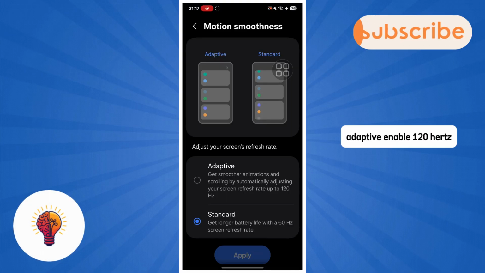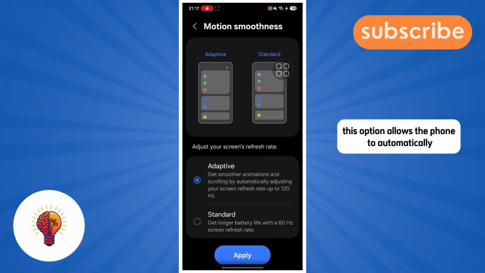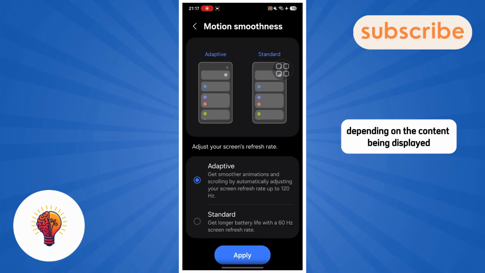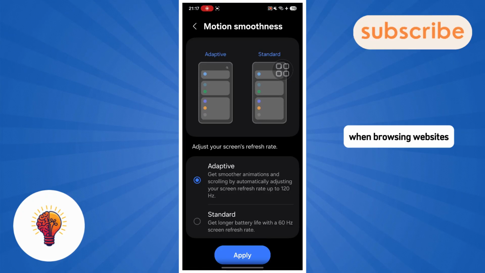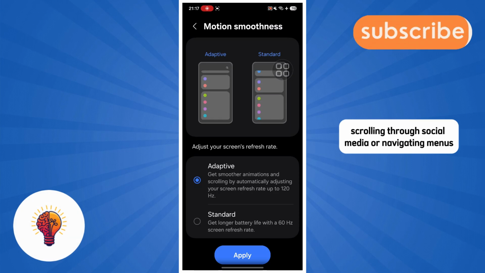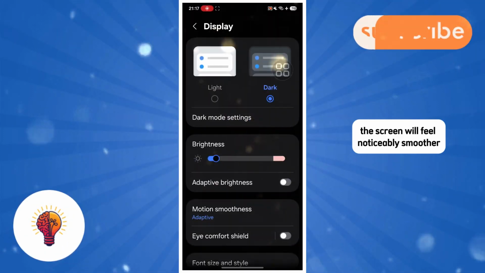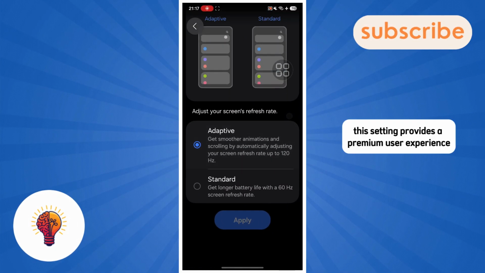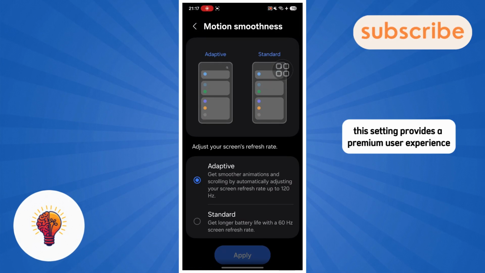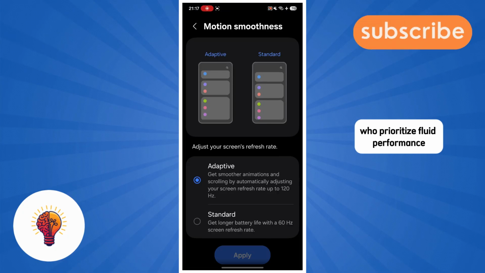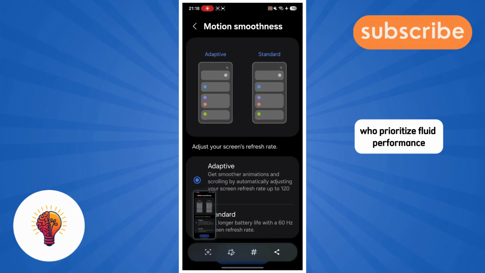Adaptive, Enable 120Hz. This option allows the phone to automatically adjust the refresh rate up to 120Hz depending on the content being displayed. When browsing websites, scrolling through social media, or navigating menus, the screen will feel noticeably smoother and more responsive. This setting provides a premium user experience and is ideal for users who prioritize fluid performance.